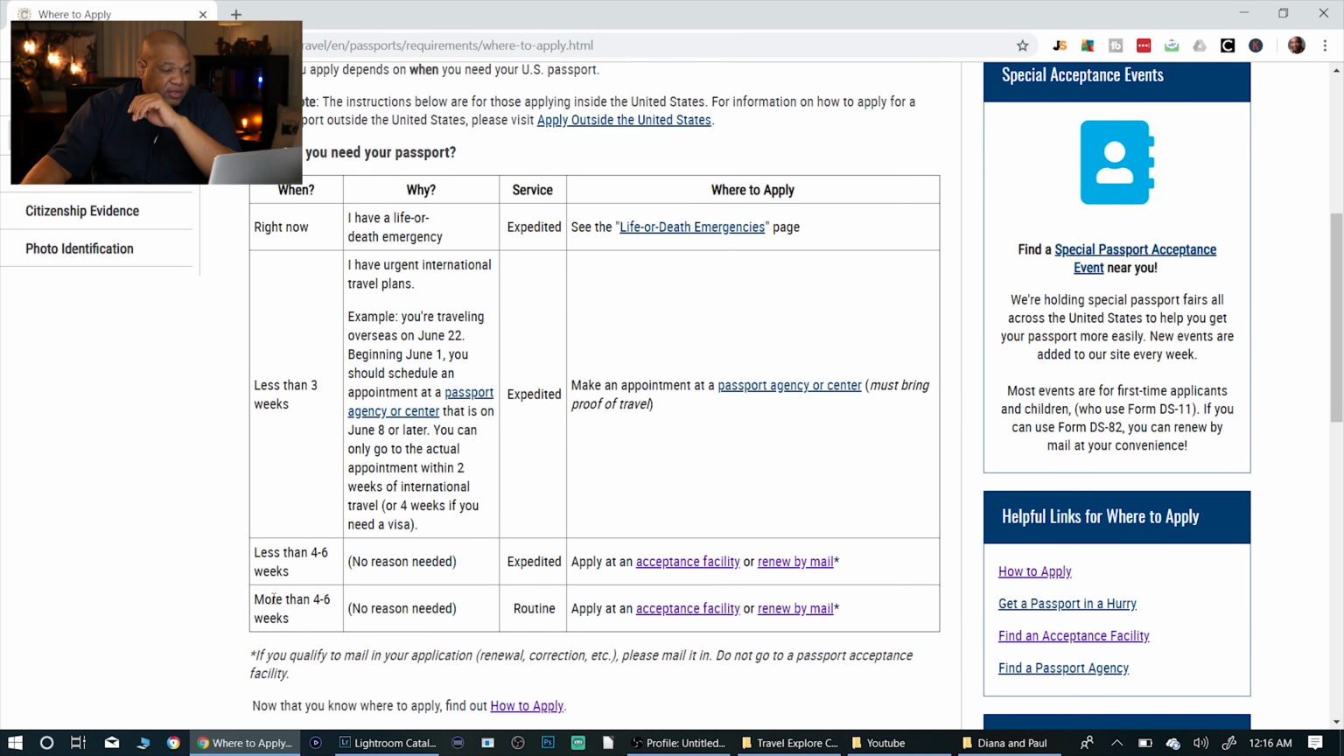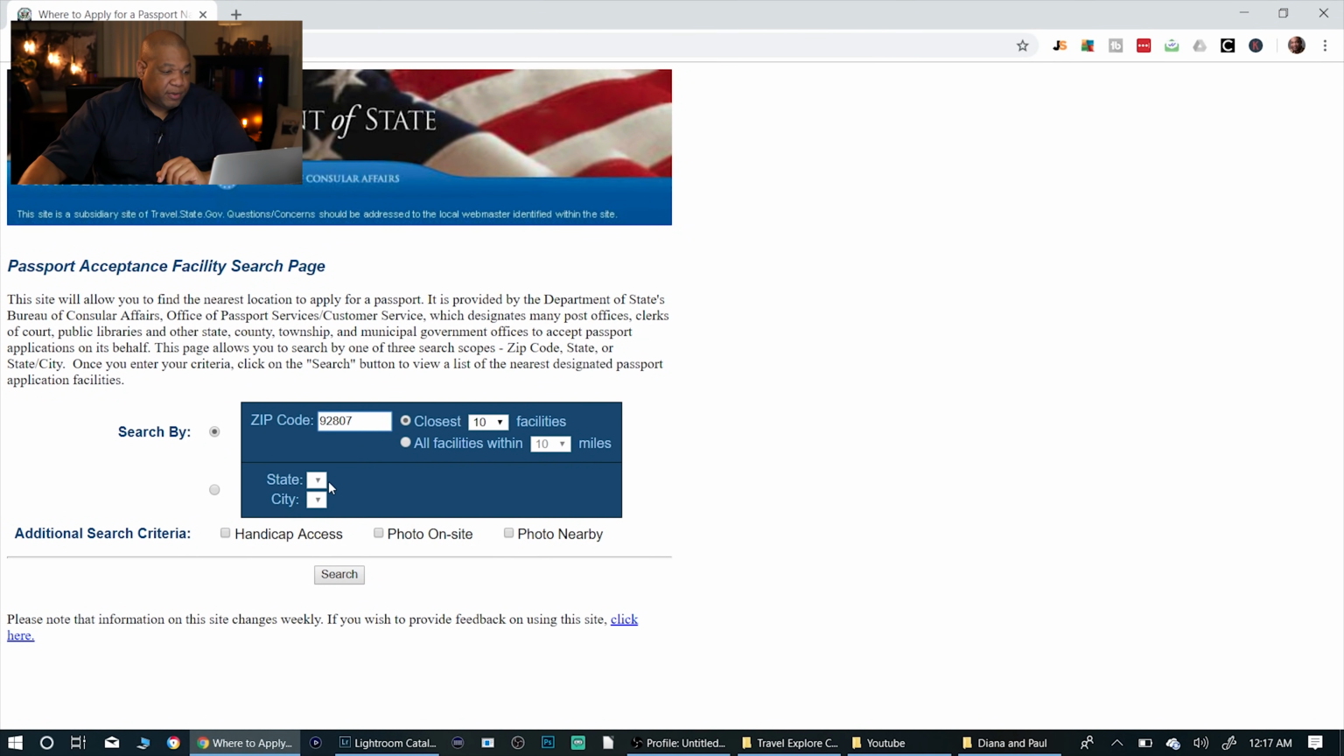So on this, if you want to just do the 4 to 6 weeks, this is where you click. Now, if you have other requirements, let's say you want to do expedited, then these are the facilities. And then less than 3 weeks, then this is the facility. So it's pretty easy. Okay, so now we're on this screen. We can go ahead and click the zip code, and then I can click the state if it will allow me to do that. Actually, it doesn't look like it's going to do that.